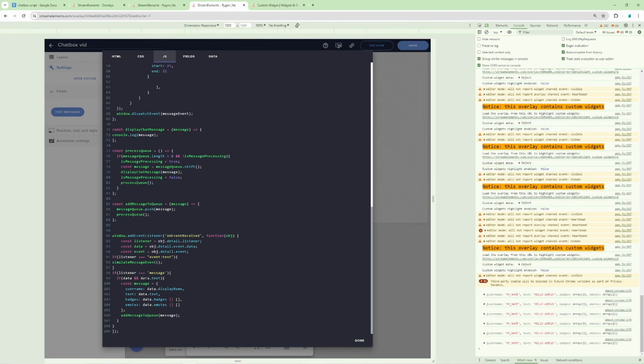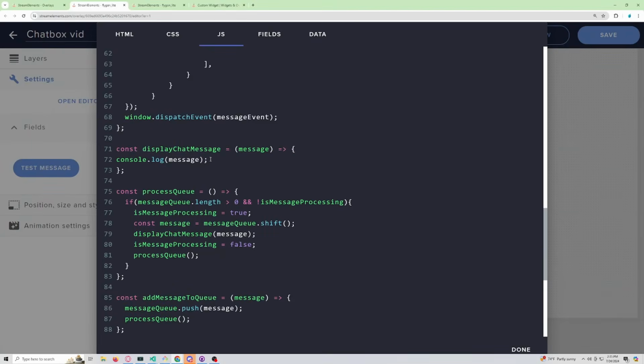So when we receive a message event, it will construct the message object, pass it to the add message to queue function. That will then push the message to the message queue array and call the process queue function. It will then remove the oldest message from the array, display it, and then continue processing until it's reached 0 messages. Okay, let's continue with the display chat message function.